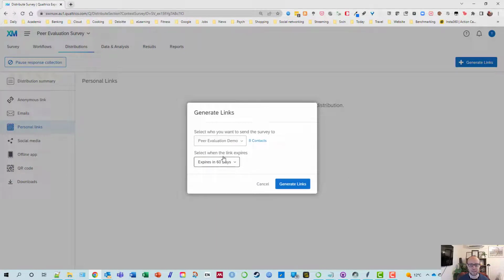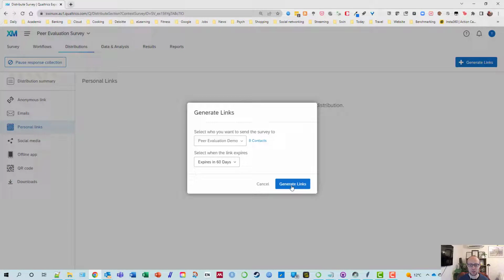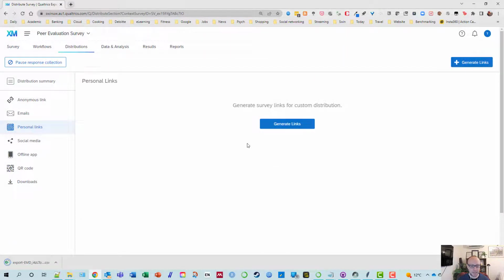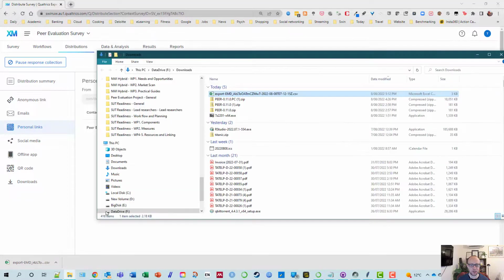I usually leave the link to expire in 60 days, but you could make it longer if you wanted to. And then you click on Generate Links. And Qualtrics thinks for a little bit. And then what Qualtrics will actually do is that it will automatically start downloading this file onto your computer, which is the export EMD and this big code over here.